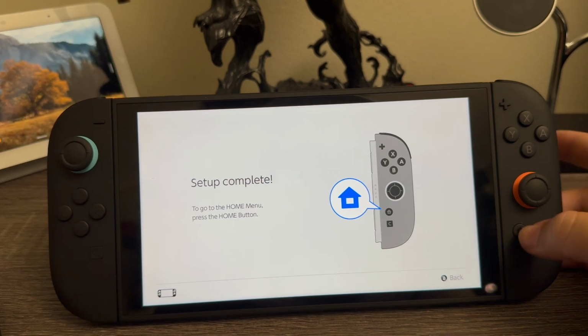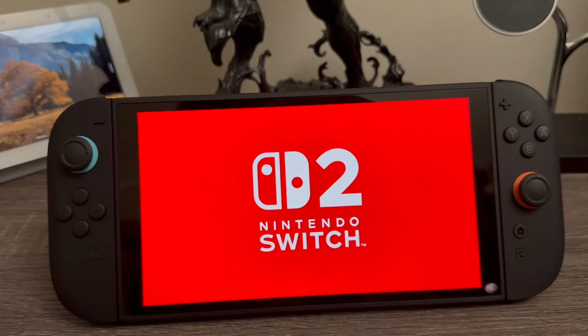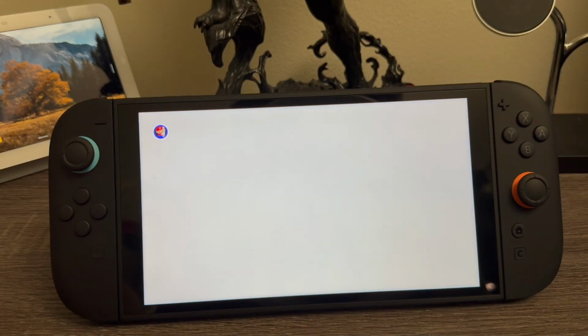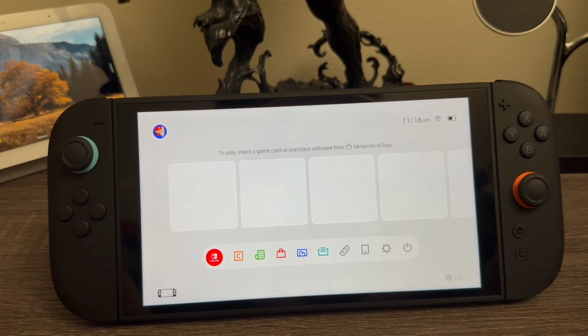So that's what we're going to do. We're going to press the home button, and now it's going to take us back. So now let's take a look at the beginning of the device booting up. And as you can see here, all the different animations while it's booting up for the first time.